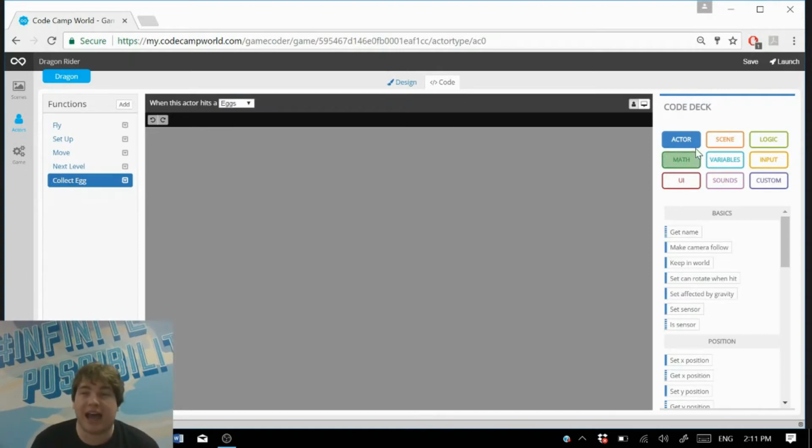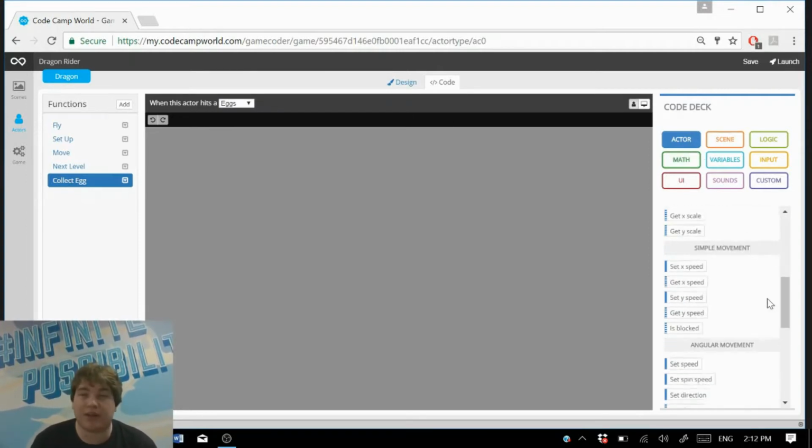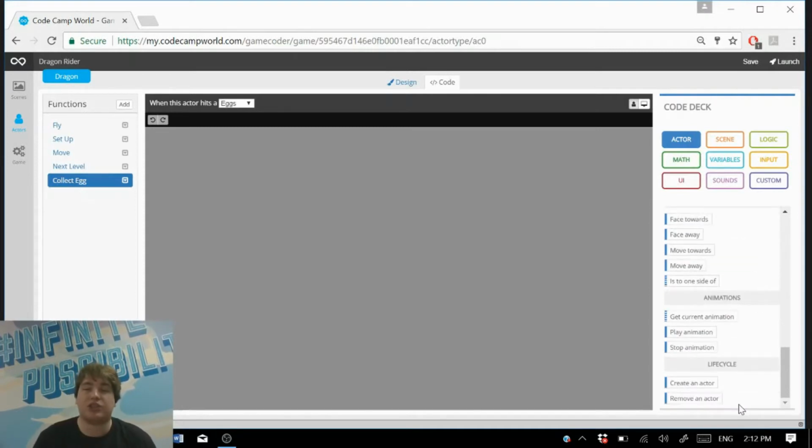So head over to actor, scroll right the way down until we get to remove an actor. It's under life cycle. Remove an actor, drag it over. Now what will happen if we hit the egg now is it will remove this, and this is our dragon. We don't want that to happen because we don't want our dragon to die when they hit the eggs. We want them to collect it.